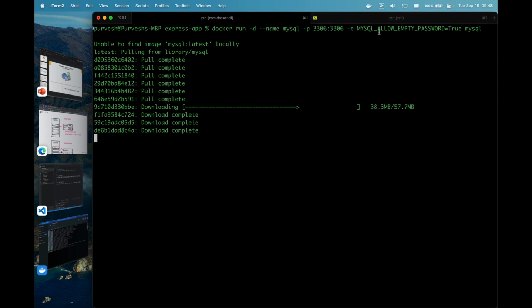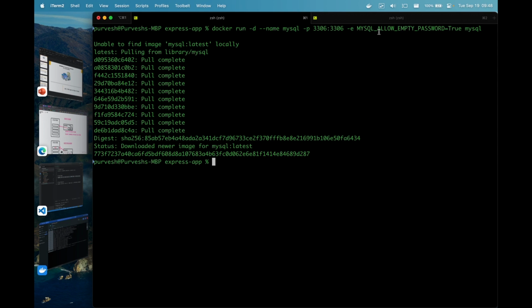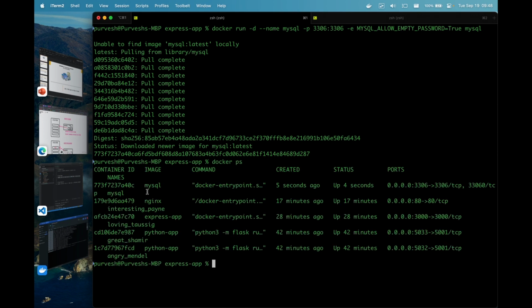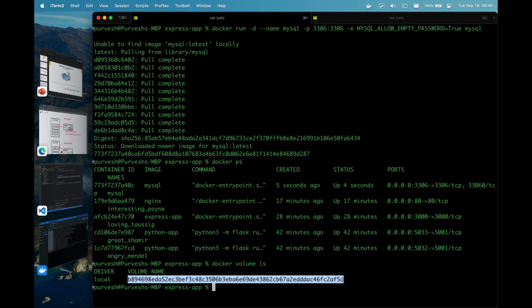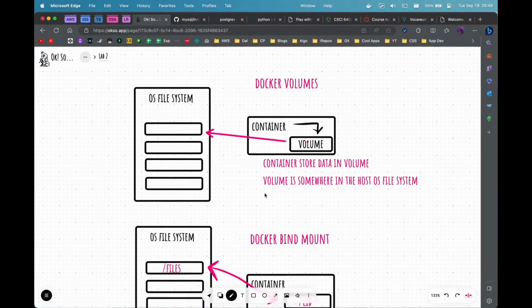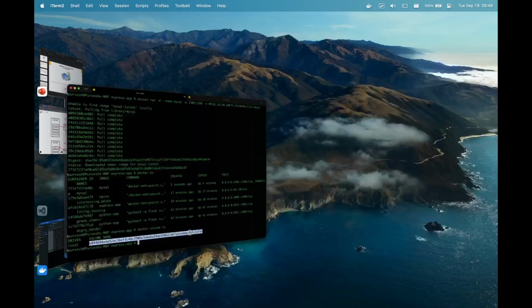The first time, it will always take time because there is no MySQL image on my local machine. But if I do it again, it will be quick because of caching. Now if I write docker ps, it is running a MySQL container. If I write docker volume ls, now I have a volume inside my local machine, and the name is this thing. So what Docker has done is create a volume, which is this.